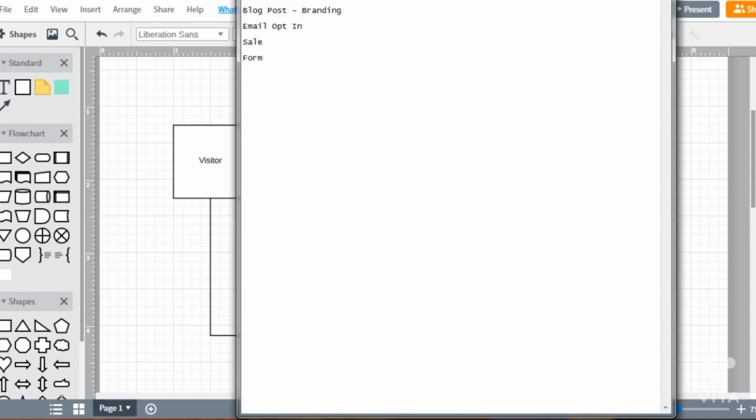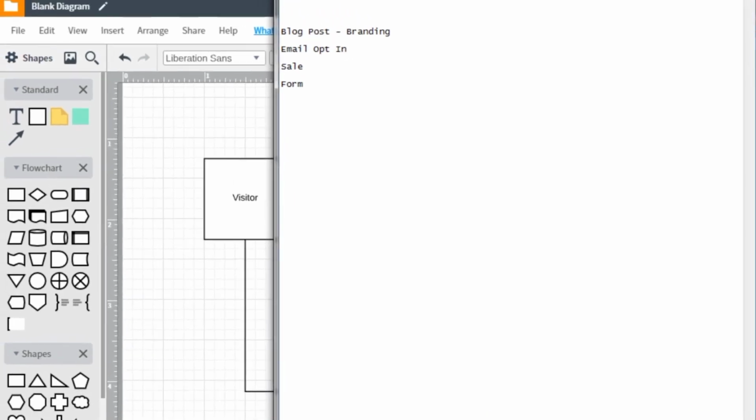So you have to think, what is the intention or the goal? So the goal with an email opt-in is to get an email address. The goal of a sale is to obviously get someone to spend money. So getting somebody to pay. So get someone to buy. And then with the form, you want somebody to fill out the form.